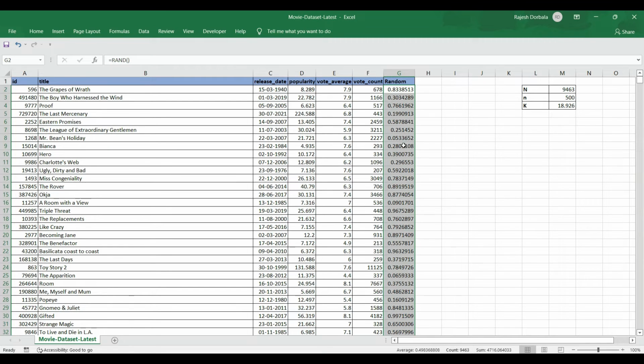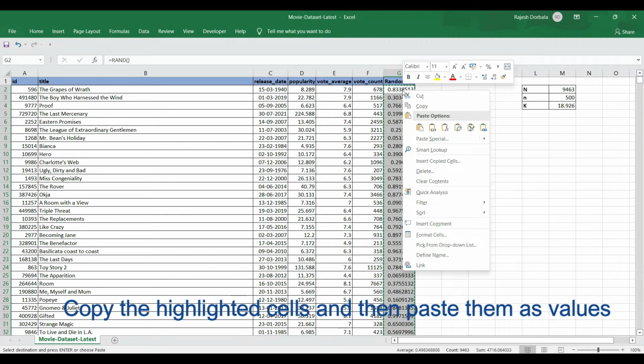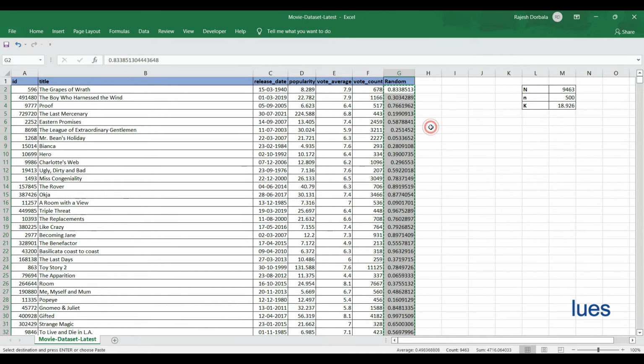Now, once you have sorted it, I don't want these random numbers to keep changing. So what I would do is freeze these random numbers. The basic step I would perform is to copy them, that is Control C. Once this cell is selected, copy it, fine. Then I would do a special paste. Right click on the first cell, and in the paste options, I have the values. I would paste the values. So now the random numbers won't change.